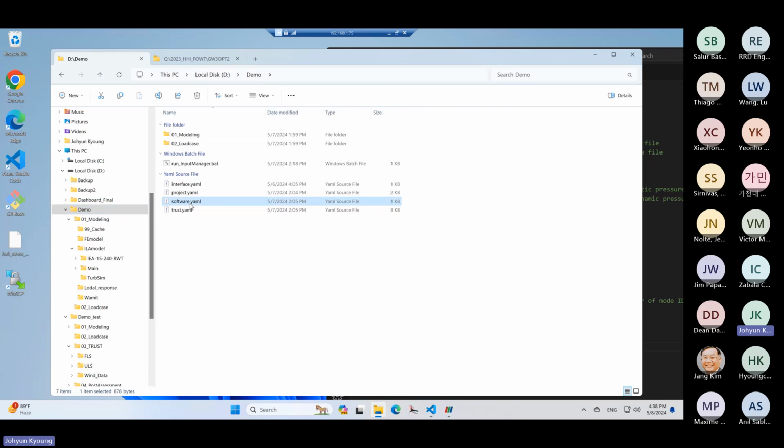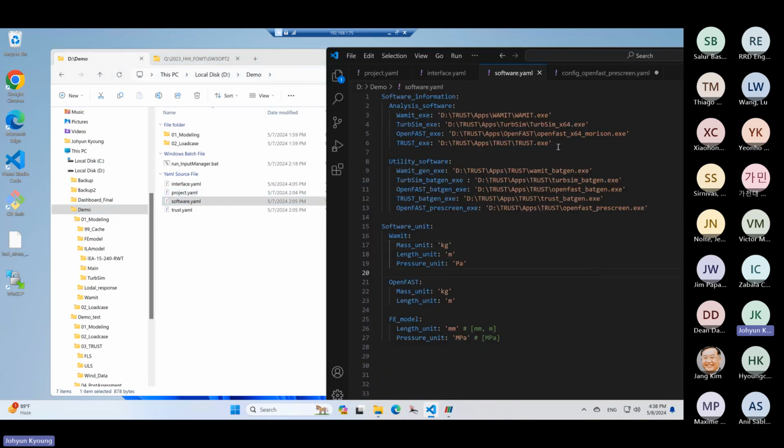And for the software license, the trust is a couple of software packages working together. So for example, for analysis software, you need to specify the trust WAMIT executable. Where is the WAMIT executable? And the TOPSIM executable, the OpenFAST executable, and the trust executable location. And utility software is the batch runners. So the WAMIT generator reads some basic information and generates the WAMIT panel. That's the WAMIT panel generator.